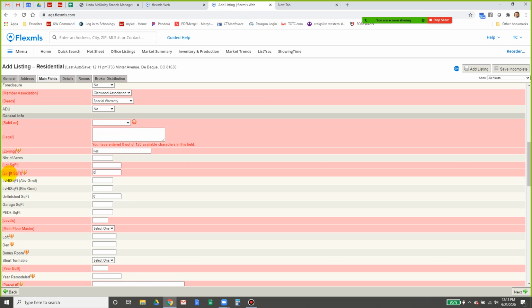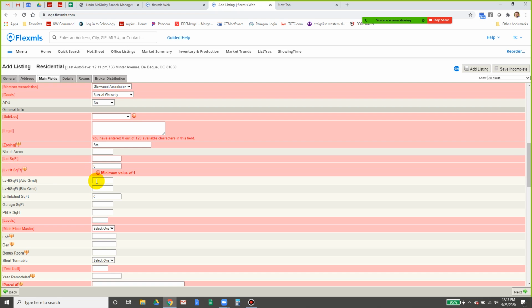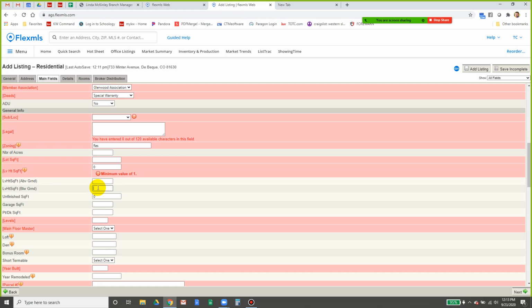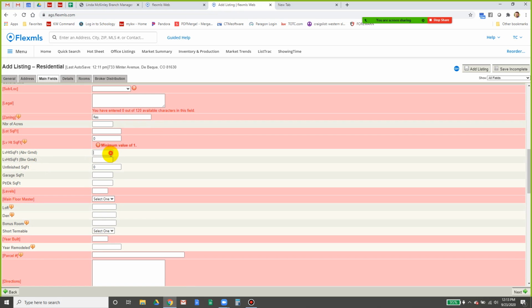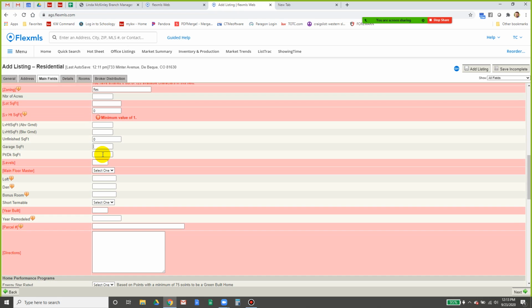This is living heated square foot. So how much square foot is heated? That will come off of the assessor. How much of that square footage is above ground? How much of that square footage is below ground? In this MLS, these two rarely get filled in because this is the only one that is required. How much is unfinished square foot? You don't have to do the garage square foot. If you want to, you can.